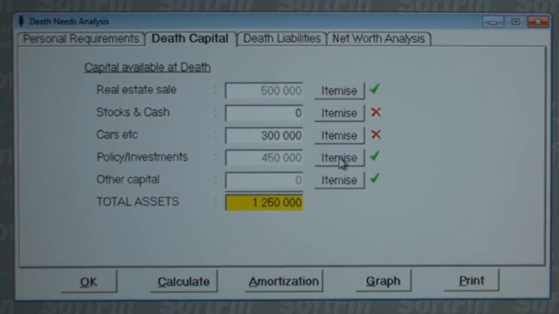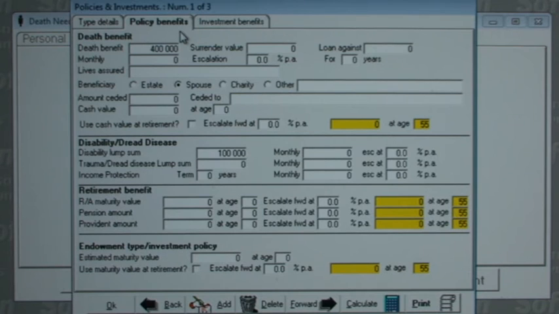If we click on the Itemize button for policies and investments, we have designed a special screen that caters for all policies, etc. This screen we are looking at here is the screen where we enter the benefits that a particular policy offers. For example, if the client says he has life assurance of 400,000 Rand, then all we really need to do here is enter 400,000 Rand for a death benefit, exit the screen and move on.